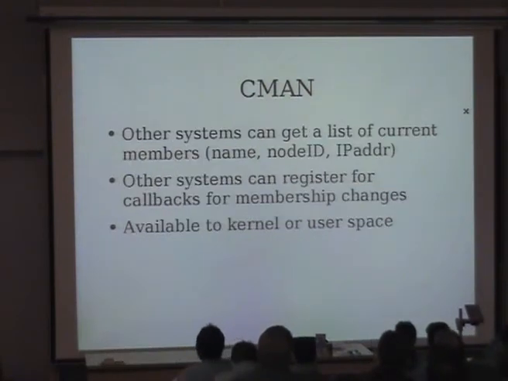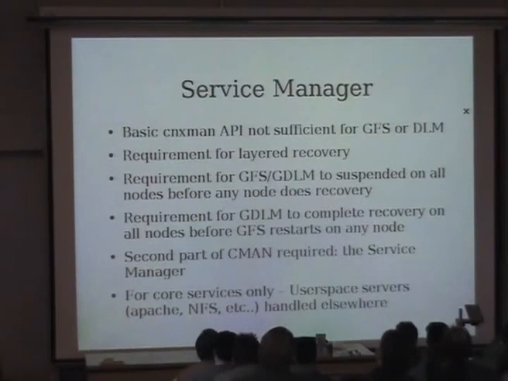So CMAN provides quorum. It also provides services like us talking to other things. The RHA part of the equation gets these node up and node down events, so it can start and stop services. It also gets our fencing, so it knows who to kill to make sure that node doesn't come back later and start trying to write to the disk again. So again, a build in kernel and user space.